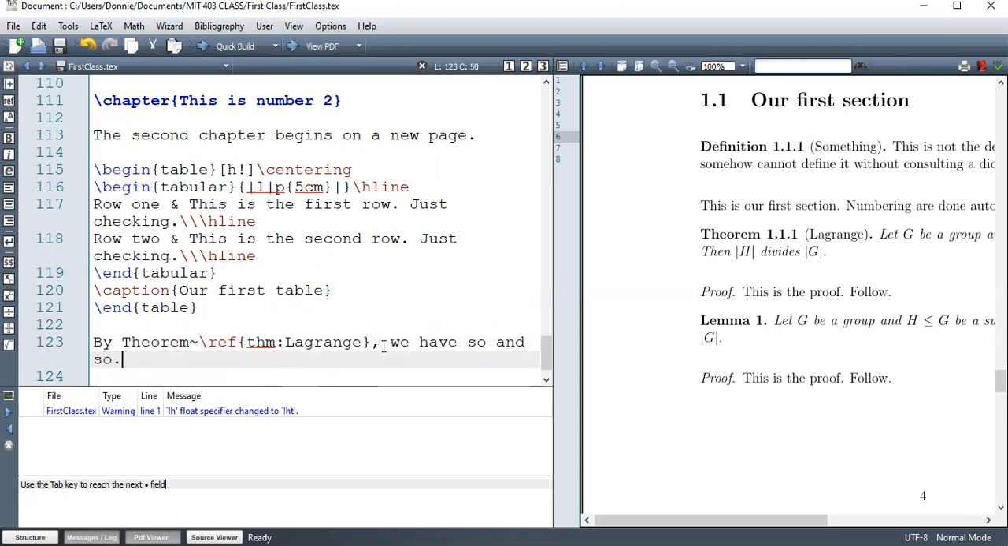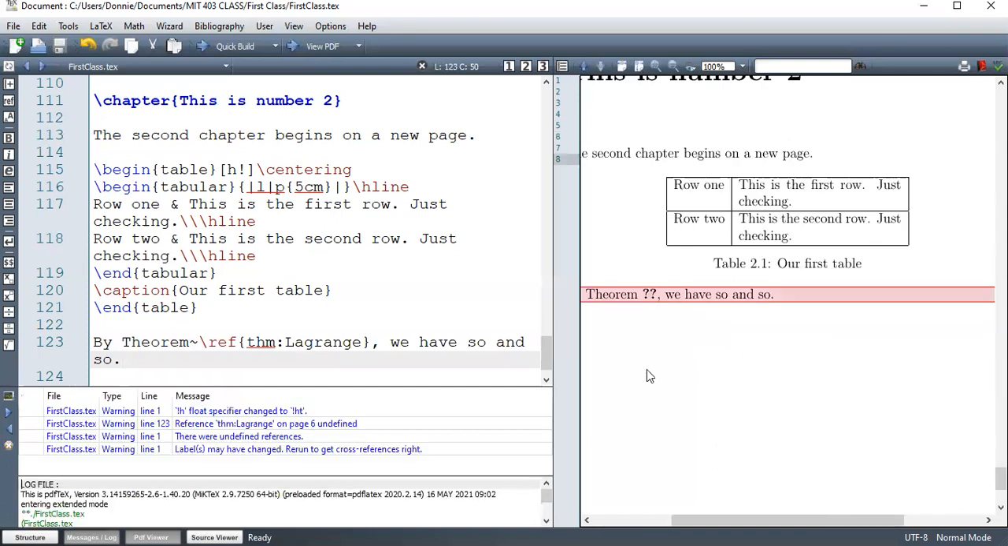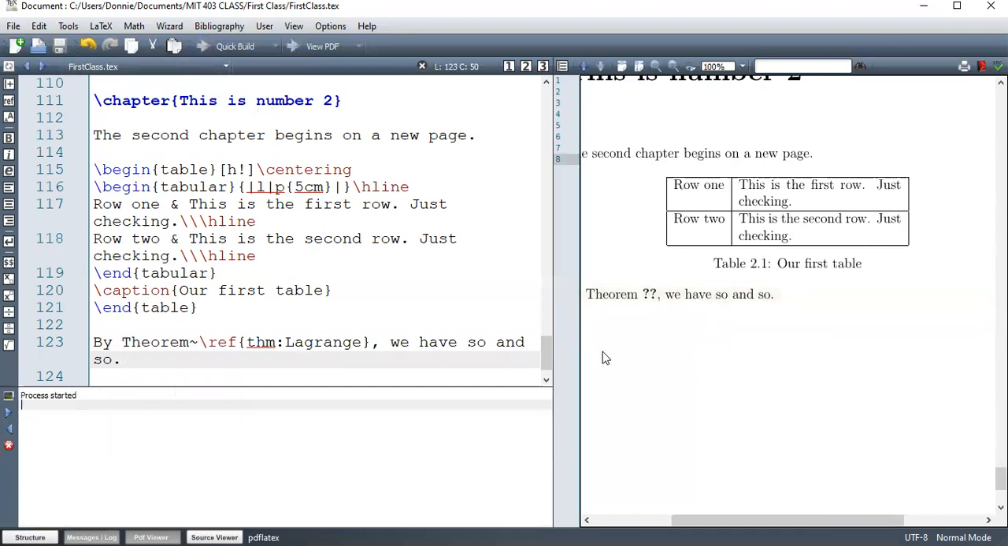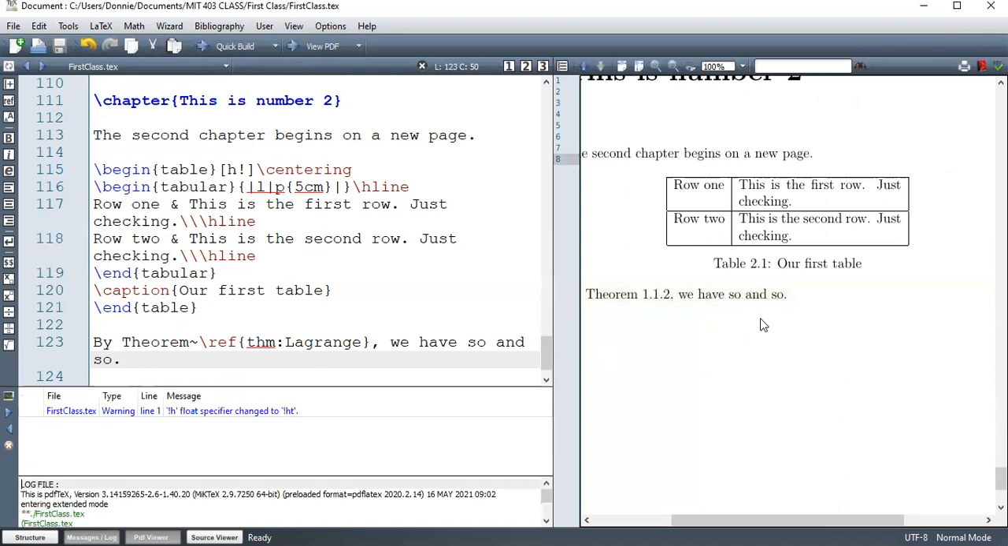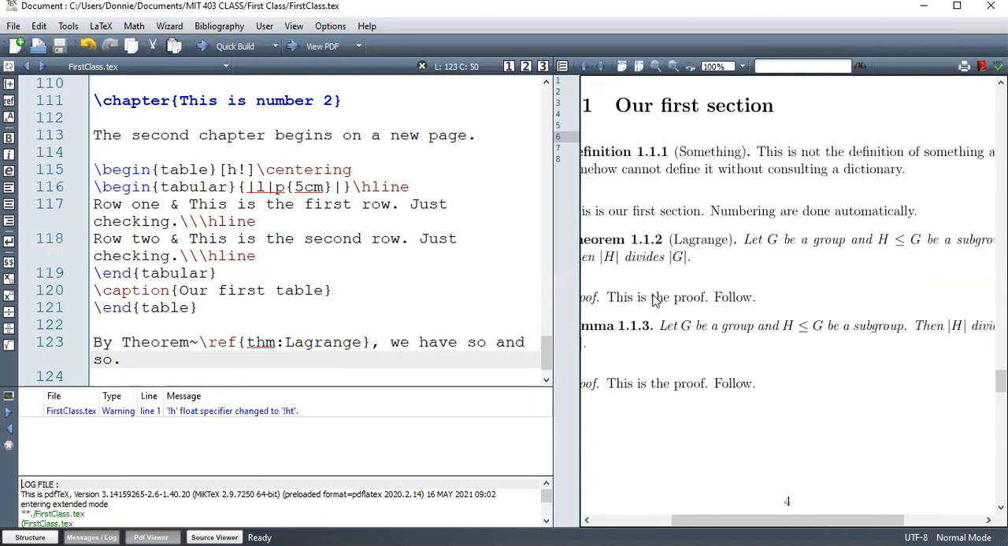Okay, so that referencing, when we run it, you will see this is 1.1.2 because we have done numbering based on definition. Okay, so we have theorem 1.1.2. Very interesting. So this refers to that theorem.